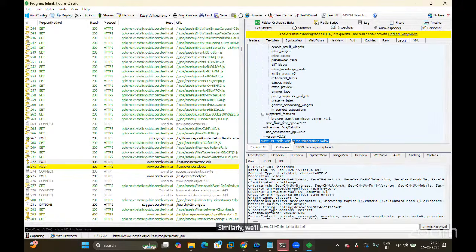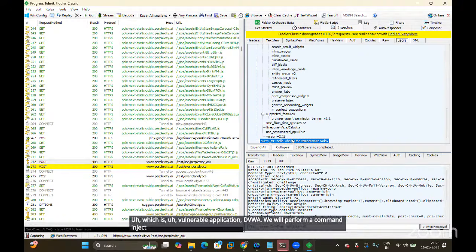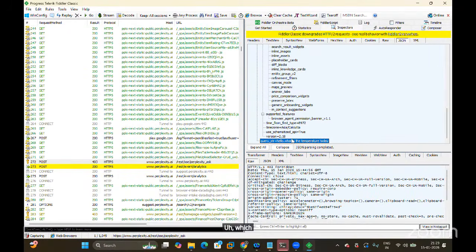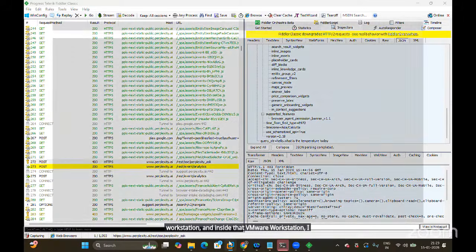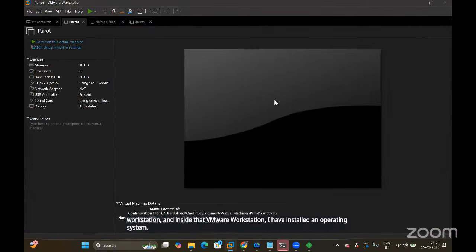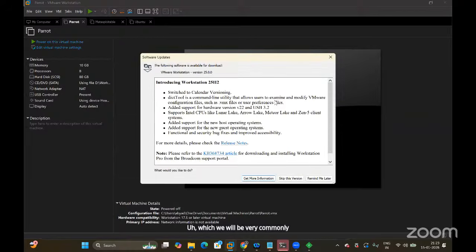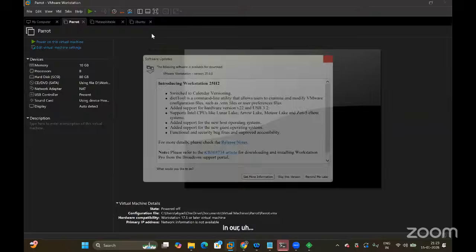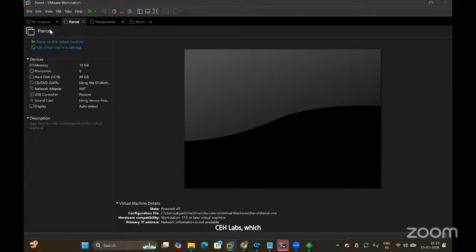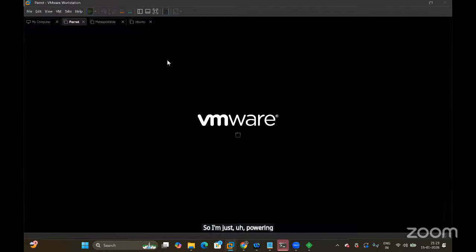Similarly, we'll perform this exercise on a vulnerable application, DVWA. We will perform a command injection attack and try to read a file which is present on that application server. For that, I have installed VMware Workstation, and inside that VMware Workstation I have installed an operating system which we will be very commonly and widely using in our CEH labs, which is Parrot operating system. I'm just powering on this Parrot operating system.